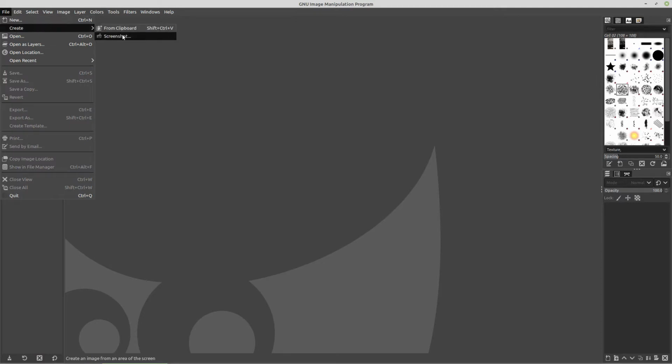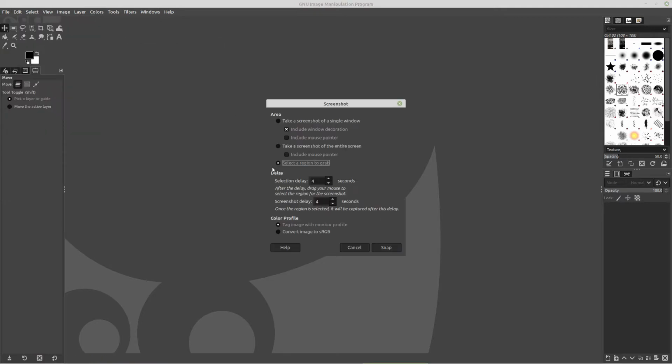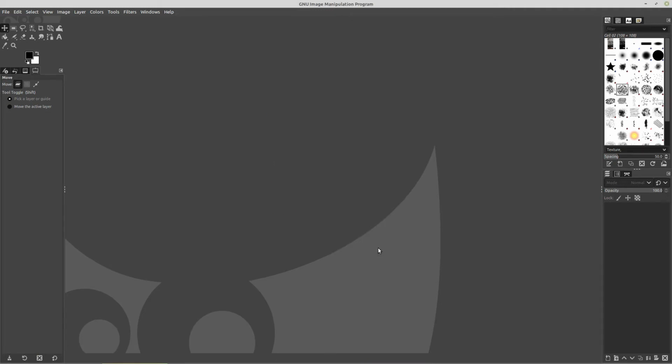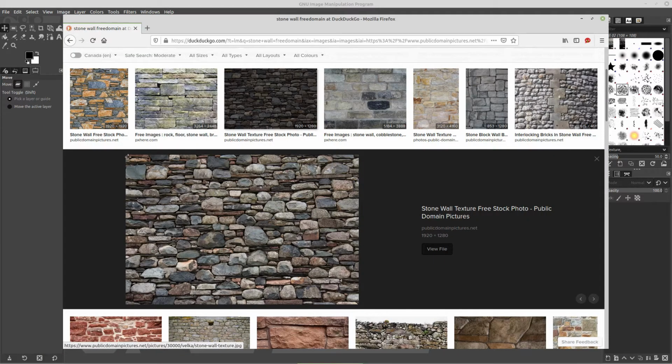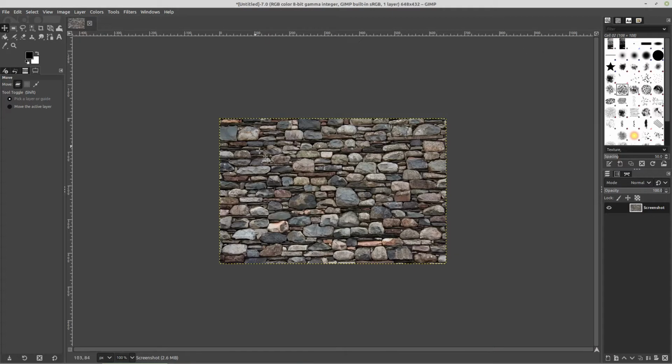We'll go create, and we'll create from a screenshot. We'll select a region to grab. I've put in a timer here because that seems to work best for me. So we'll grab that, and that'll appear up in GIMP. There it is. Close that down, and that looks good.